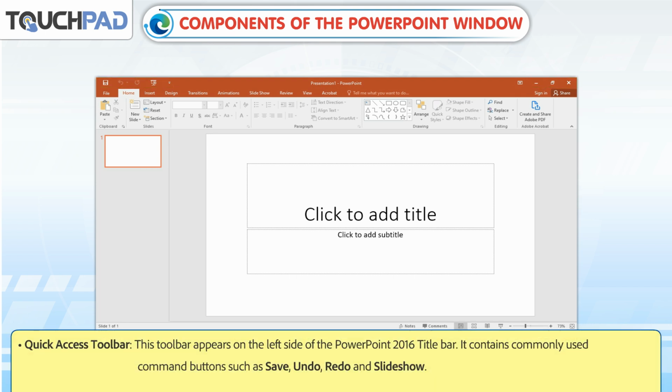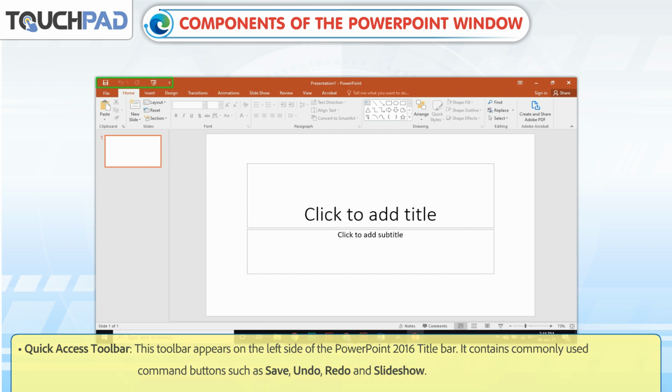Quick Access Toolbar. This toolbar appears on the left side of the PowerPoint 2016 title bar. It contains commonly used command buttons such as Save, Undo, Redo, and Slideshow.